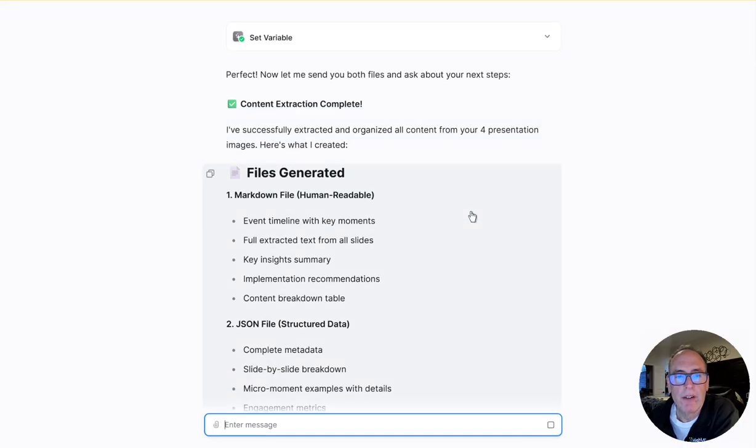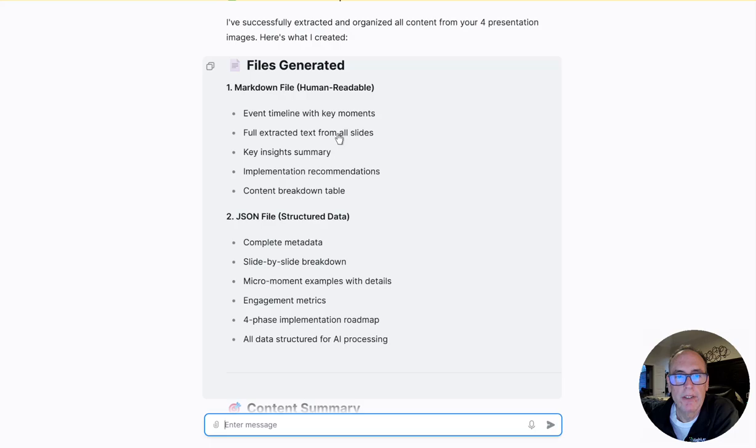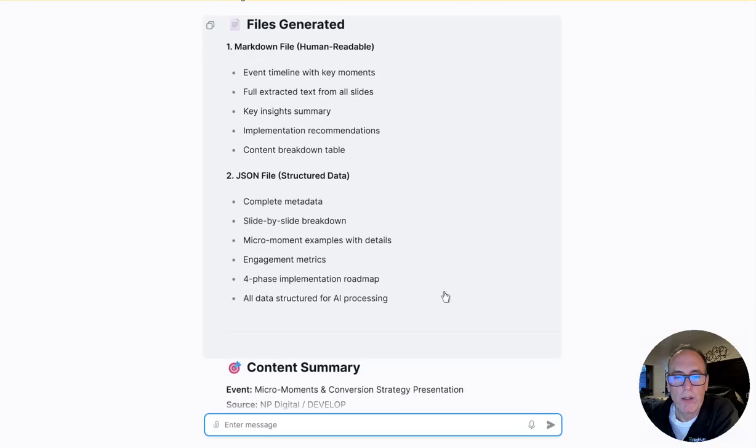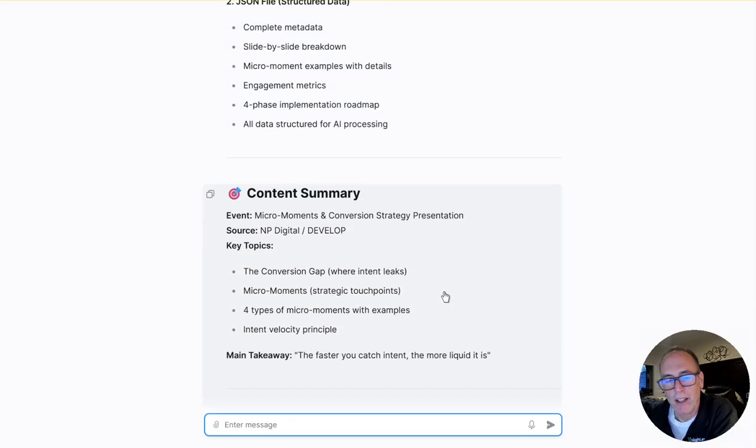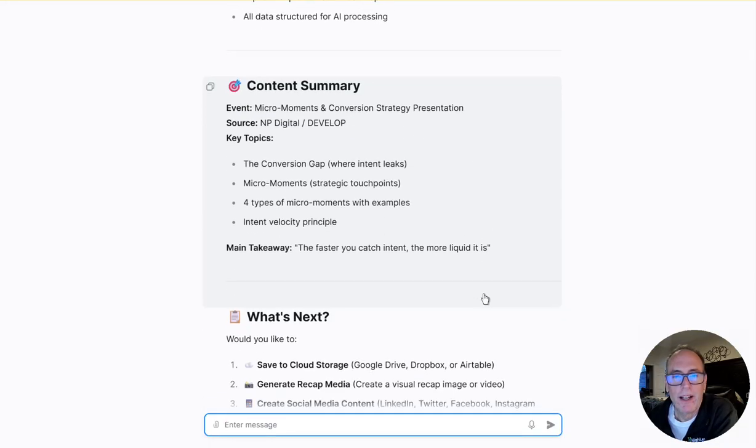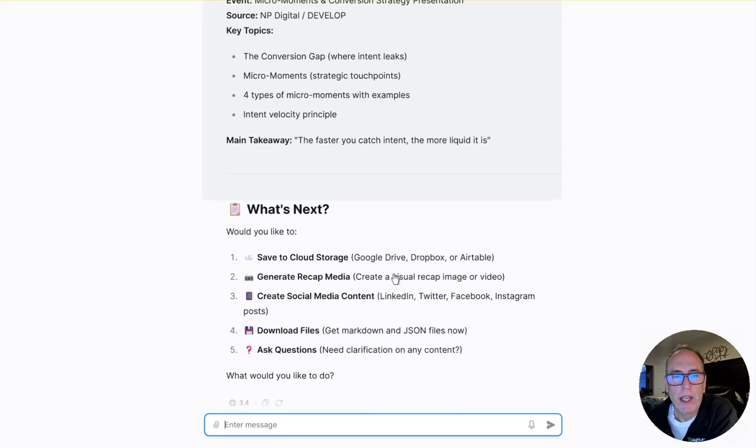So it's giving us a readout that it generated a markdown file for us. As you can see here, it gives us the timeline, what it extracted, key insights, JSON as well, and a content summary. That's the beautiful thing about the Lindy platform: it's doing all this. You just have to wait a few minutes, and it gives you the takeaways. Now the big thing is what's next.